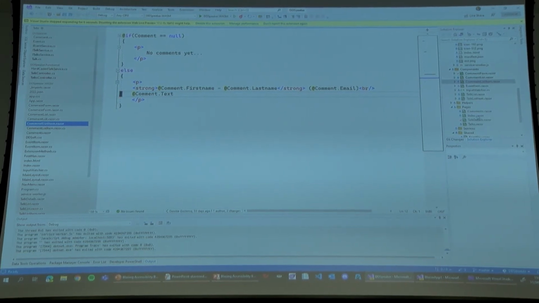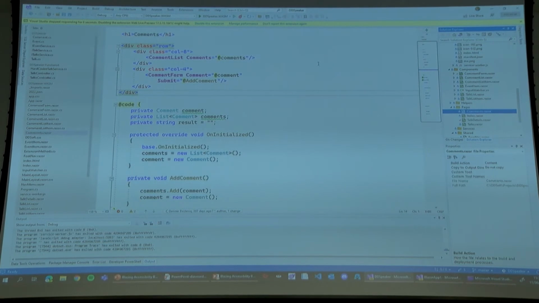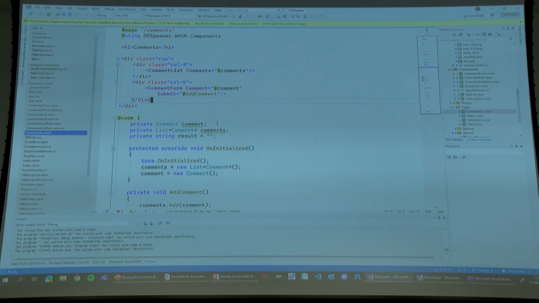And then on our comments page, comments.razor, I just have a simple division, so a grid with 2 columns, showing the comments list and the comments form. And then a little bit of C#, gluing all the things together.